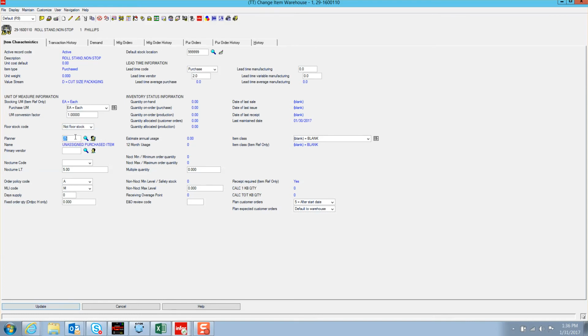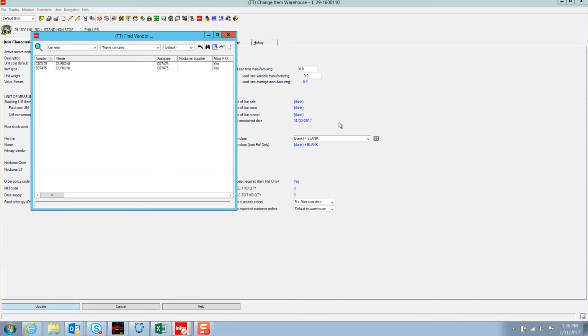Each buyer has his subset of planner numbers. In this case, this will go under planner 730. That's mine. And we put in the primary vendor. I don't know the vendor number for Curioni offhand, so we'll take Spyglass, and we'll type into the search box Curioni, and then select from the drop-down list.